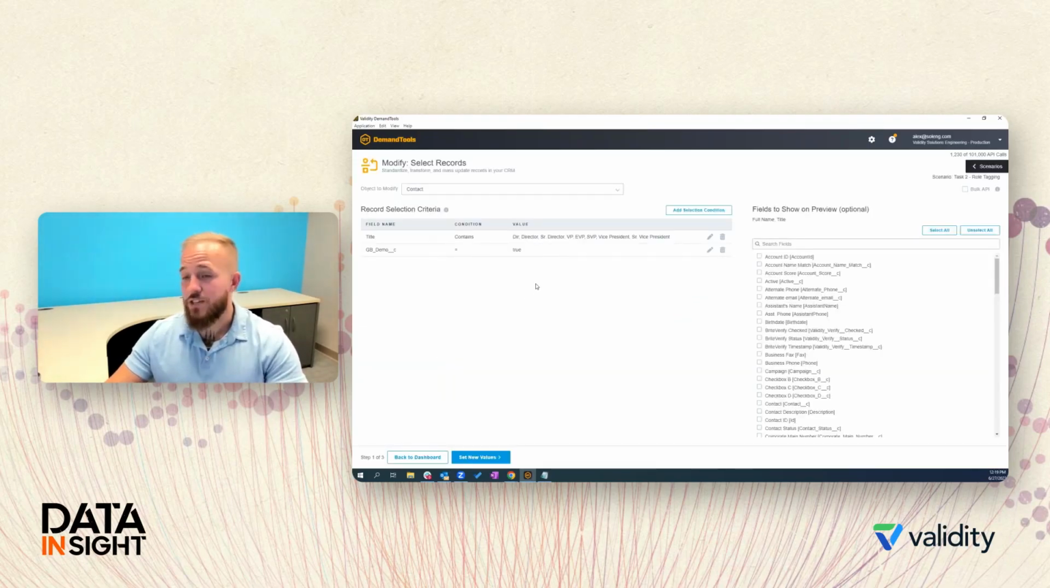So this is where the if-then statement gets a little bit more important. We're going to use the title field here and look for specific strings in the title. So we're going to be looking for upper management specifically. I'm isolating things like DIR, director, senior director, VP, EVP, SVP, so on and so forth.